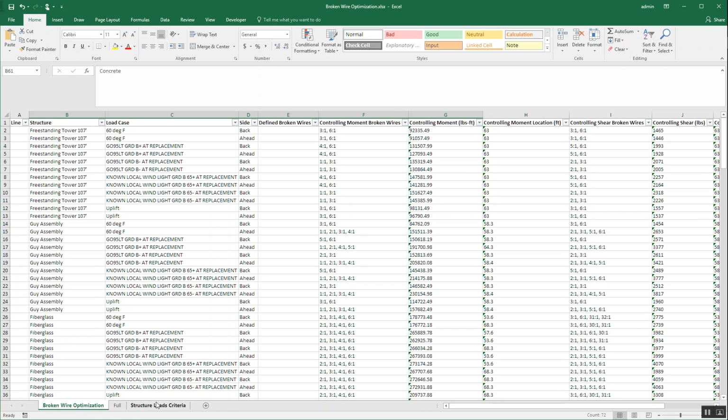The first and the last worksheet basically contain the same information, but the last sheet is formatted to make it a little bit easier to paste into PLS-CADD. The second worksheet, the full worksheet, is going to run through and show you every single combination of broken wires and give you the resulting internal forces, so you can verify that the reported case for every structure is in fact governing.